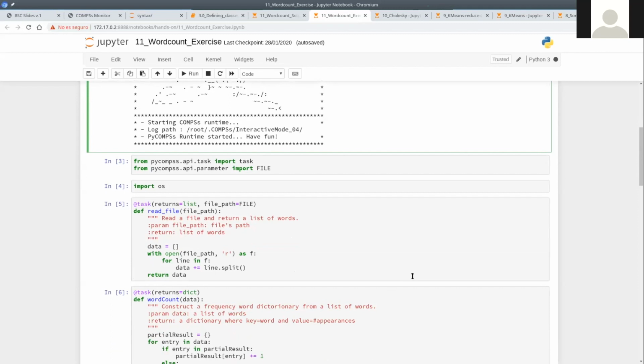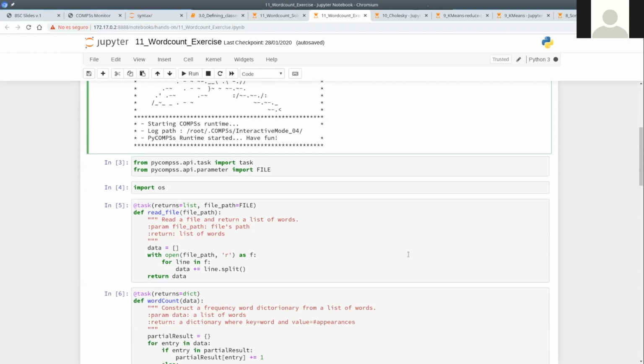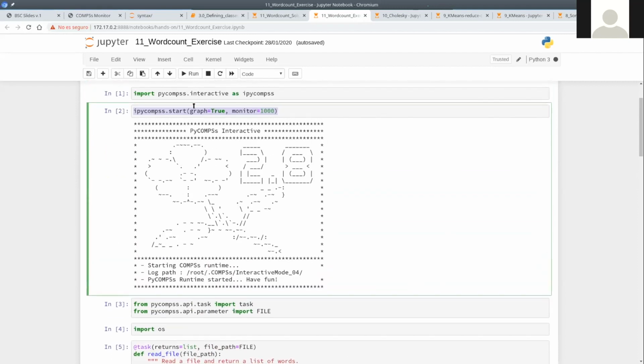The Python script just contains the task decorators and synchronization, and that's it. And how to specify the configuration file depends on the environment that you want to run. But if you ask for the flags that we use in the start, they can be defined in the runcompss or enqueue_compss commands.